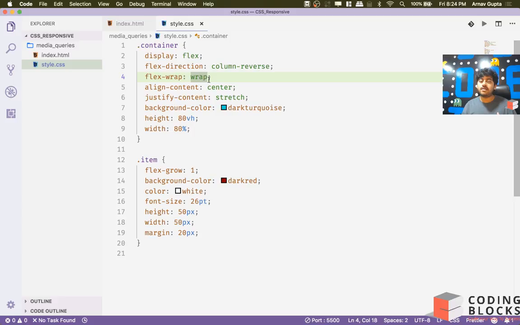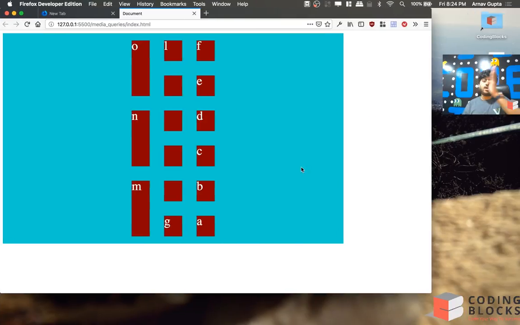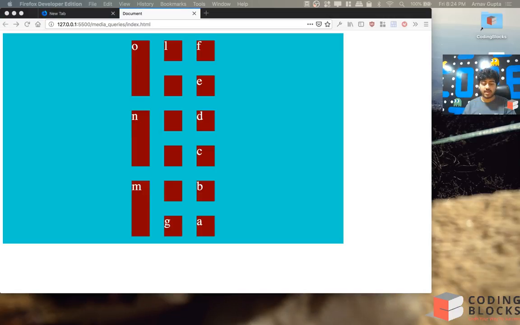If I want a completely reverse order, changing the order of the columns plus the order of the items inside the columns, then I have to do column reverse plus wrap reverse. Now it starts from A at the bottom right and then goes up. It starts like A, B, C, D, and then G, H, I, J, K, L, and so on. I think you got an idea of what we're saying. Hopefully that's clear to you guys, how this is working.